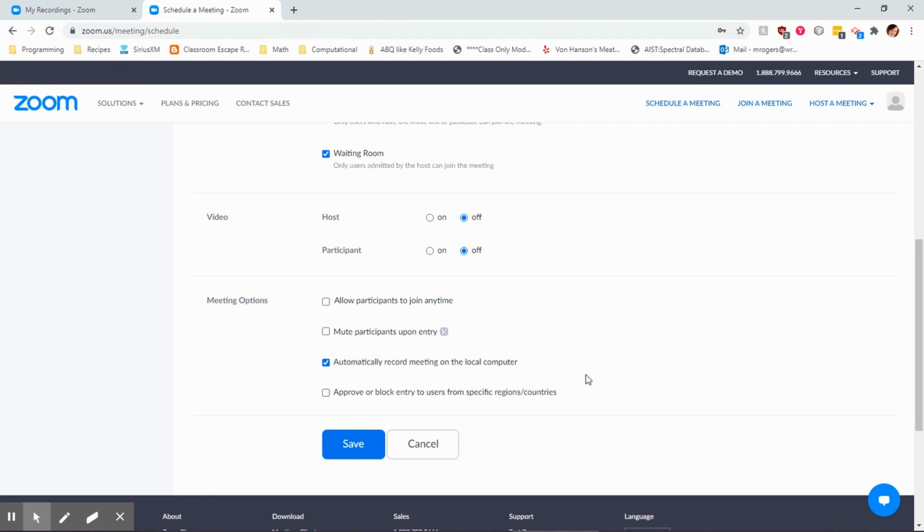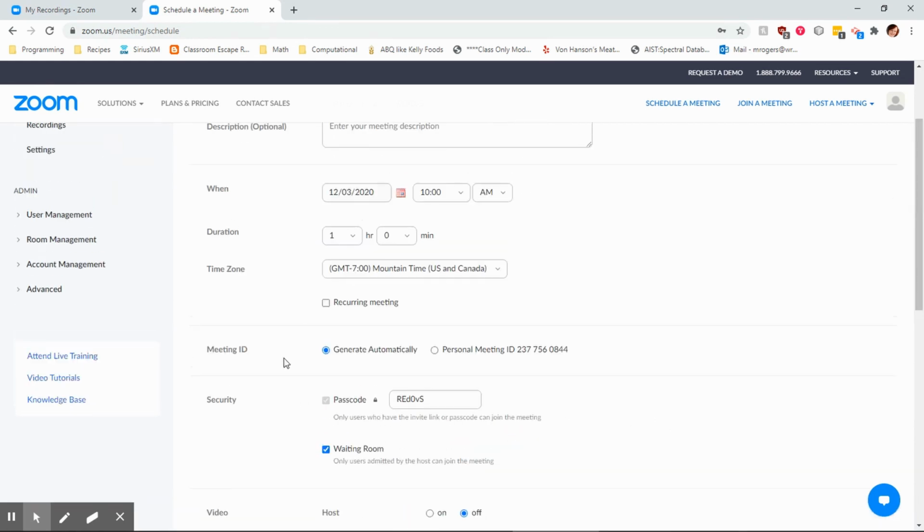So if you are scheduling, say you have a class every day and you've scheduled your science class to record every day, if you check this box, that class will record every time you open it, but that will not record everything that you ever do. It will just be this one that is scheduled.